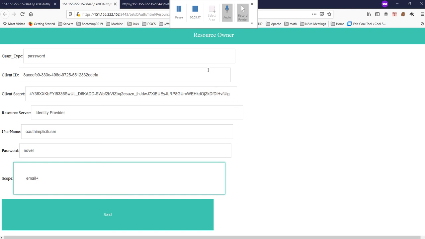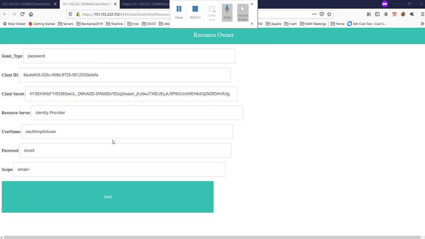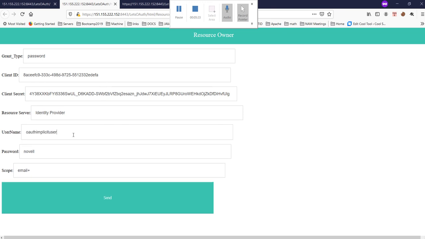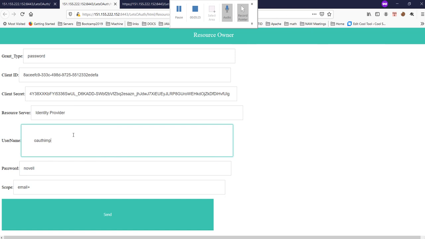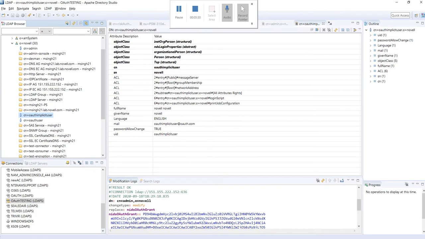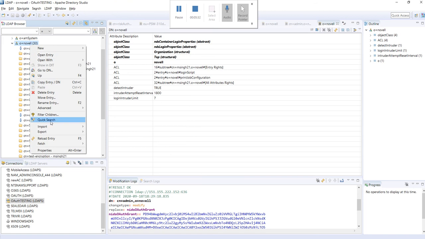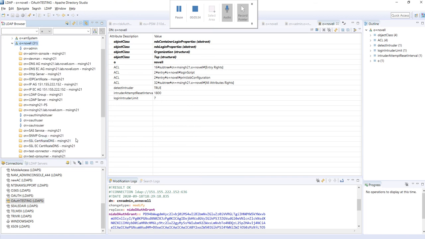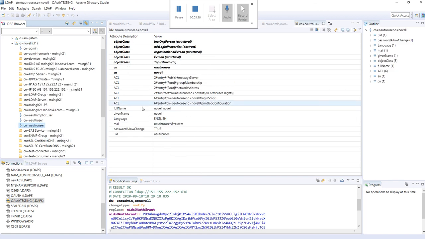Let's create a new user for this and see what happens. Okay, so I have just created a new user, which is OAuth RO user. If you want to see here, this user I have created, and if you see it, it does not have the NIDS OAuth grant attribute right now. I made a spelling mistake, so I need to use the same thing.